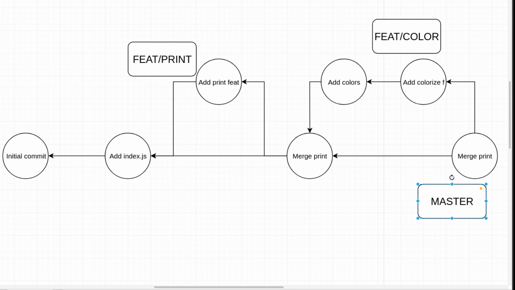So the graph. Can we wrap this up? Yes, definitely. This is all I wanted to show you.